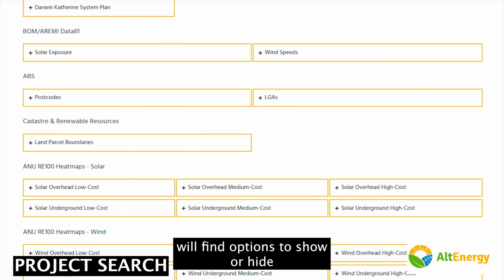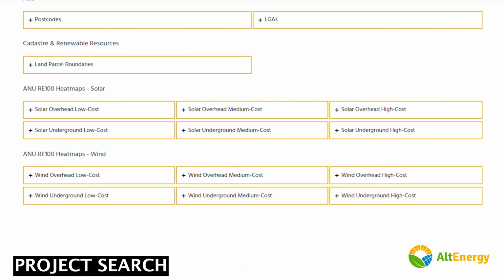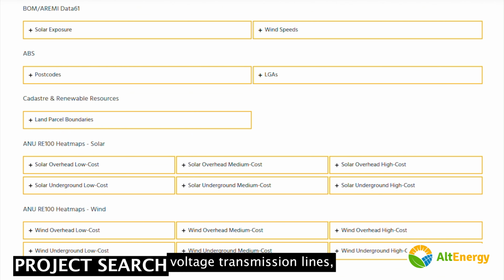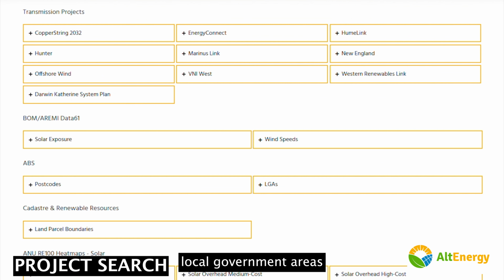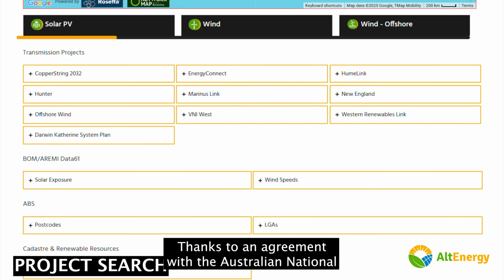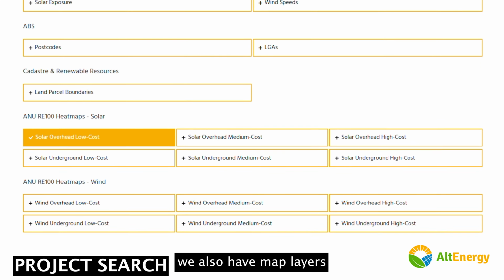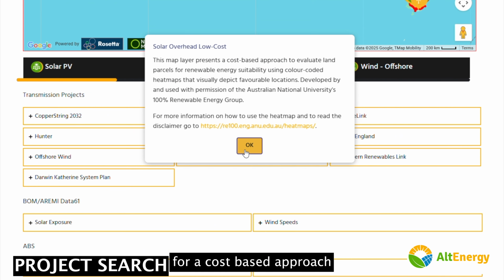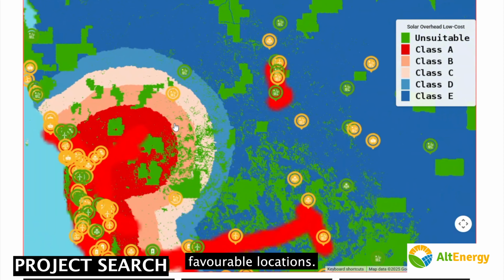Beneath the main map, you will find options to show or hide a variety of different map layers on the main map. These include proposed new high-voltage transmission lines, solar irradiation data, wind speed data, local government areas and postcode boundaries, and land title/cadastre information. Thanks to an agreement with the Australian National University's 100% Renewable Energy Group, we also have map layers for a cost-based approach to evaluating land parcels for renewable energy suitability using color-coded heat maps that visually depict favorable locations.